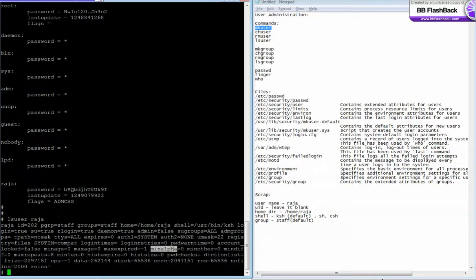Minimum alpha: if it is 3, that means I need to have a minimum of 3 alphabets in my password. Minimum other is the minimum number of other characters or numbers that should be in my password. And minimum different is the minimum number of different characters in my new password. That should be minimum like 2 or 3, depending upon the values given over here.